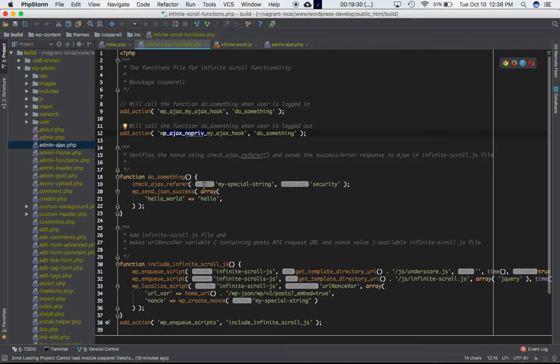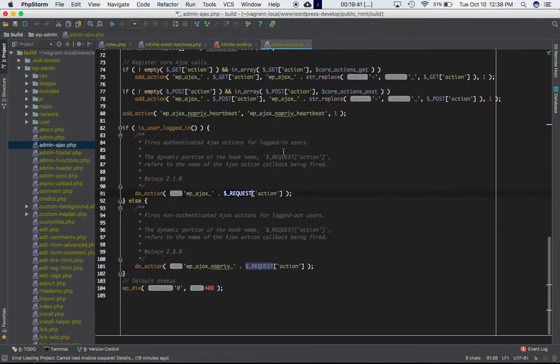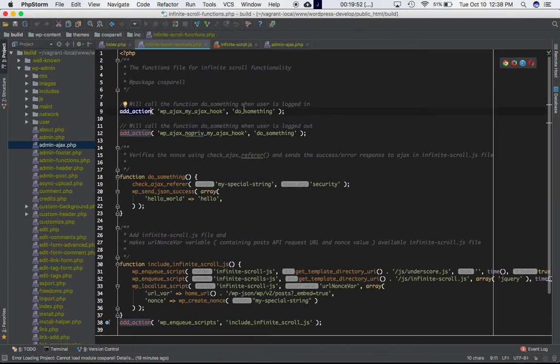The very first thing that's going to happen is that the JavaScript file is going to run and the AJAX request will be sent. Because the AJAX request is sent, the hook is going to start working. The $_REQUEST['action'] will have some value once the request is made, which means do_action will run, which means add_action in turn will run, which will call the do_something function, and the response will be sent to AJAX saying that it's successful or it has failed. So it is interlinked.